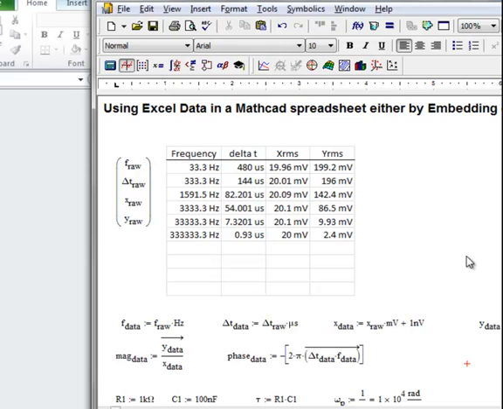Okay, well, to summarize, I've shown you how to insert or embed an Excel spreadsheet into a MathCad spreadsheet so you can use its data. I've also shown you how to link to data from an external spreadsheet. And there's trade-offs between the two. When you embed the Excel spreadsheet, the advantage is it's all contained within one document, that is the MathCad document. You also get to see the actual Excel spreadsheet right there in the MathCad document. And of course, the drawback is you can't access that data outside of the MathCad document.